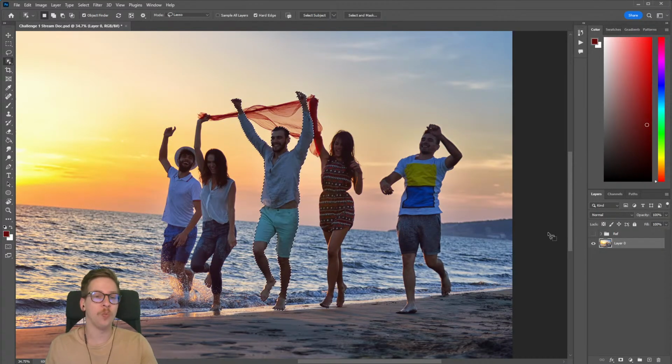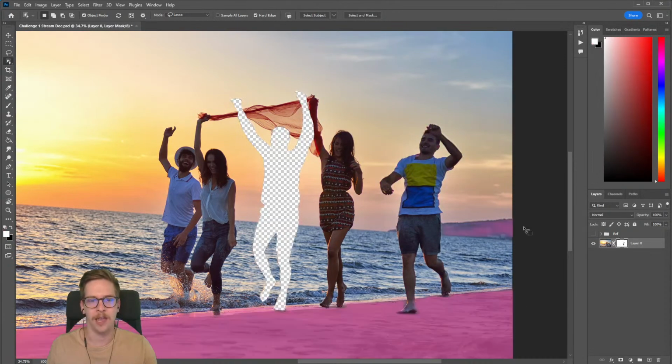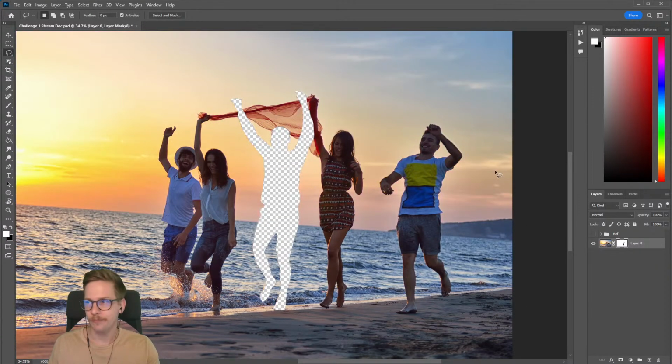And then I don't want to mask just him out. I don't want to remove the background. I want to remove him. So I'm going to do Control or Command Shift I to invert the selection. And then I'm going to hit this little mask button at the bottom of the layers panel, that little rectangle, and we're going to mask him out that way.